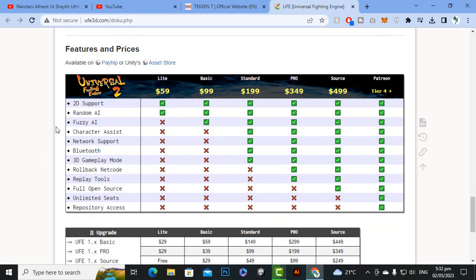So for UFE, we have the light version, basic version, standard version, pro version, source version, and Patreon. In the light version, we have 2D support and random AI. In the basic version, we also have a fuzzy AI. In the standard version, we also have a 3D gameplay mode, so it is also added in the standard package. And then we have a pro package where we have replay tools as well, and rollback netcode as well.